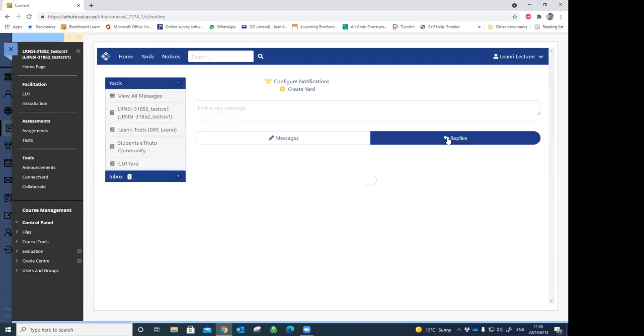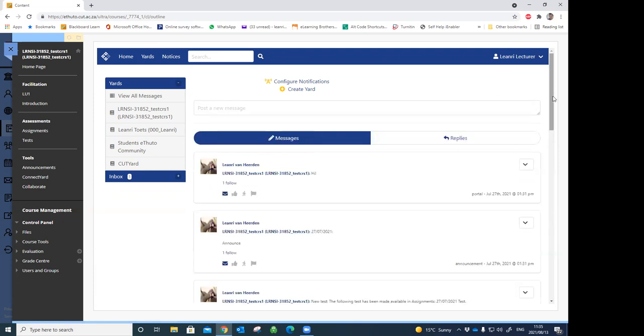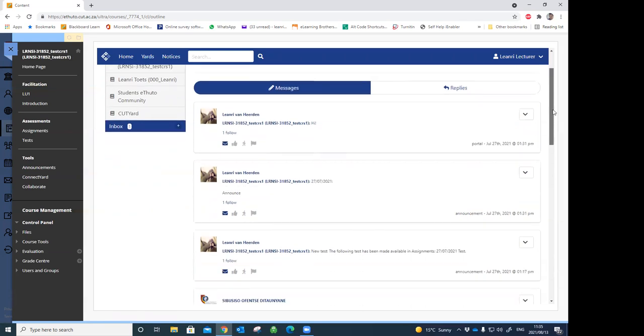And you can view all the replies that students send you as well. So one of the great things is they can reply straight from WhatsApp. So if they have one of those mobile packages where WhatsApp is free data, this is great because that means they can reply to your messages without having to log on to an internet connection and going through eThuto.